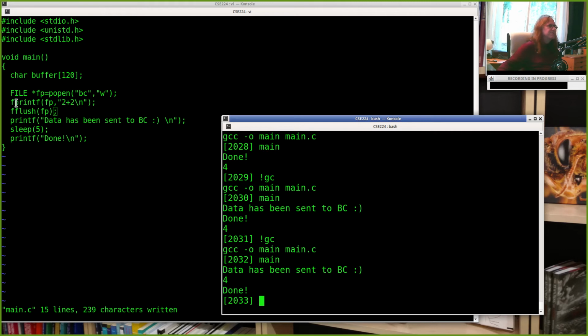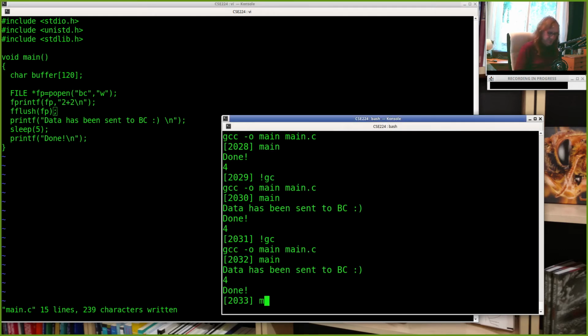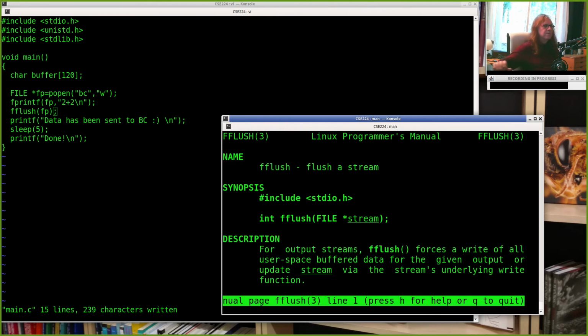So remember this fflush call. It'll save you in future courses. And fflush just flushes a stream. It takes a file pointer, and it takes everything that's been buffered and forces it to get sent out.